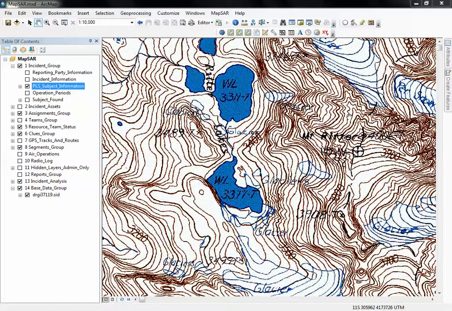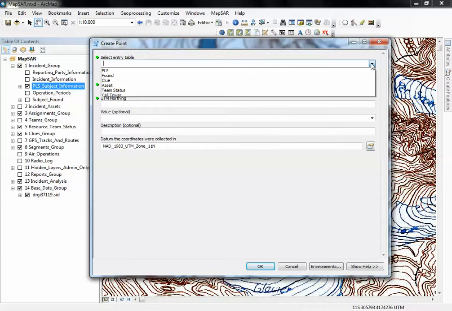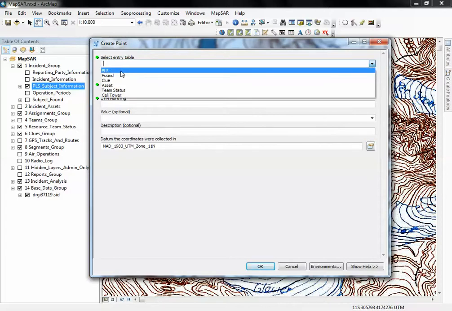The second method to enter a PLS is using the XY tool. This is if you actually have the coordinates of where the person was last seen. I can click on the XY tool, enter UTM. So this is select an entry table. We have a choice of tables. We're going to be entering a PLS.